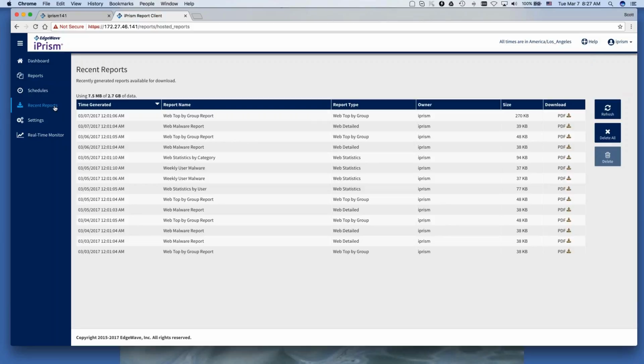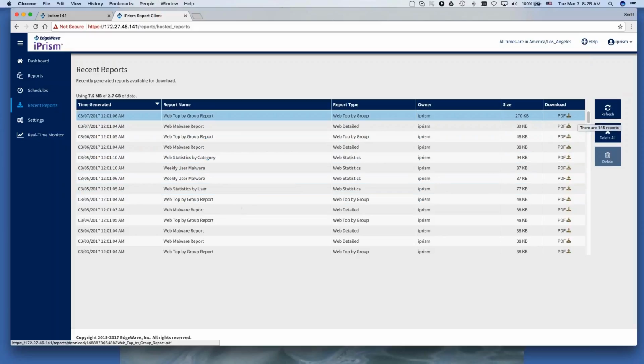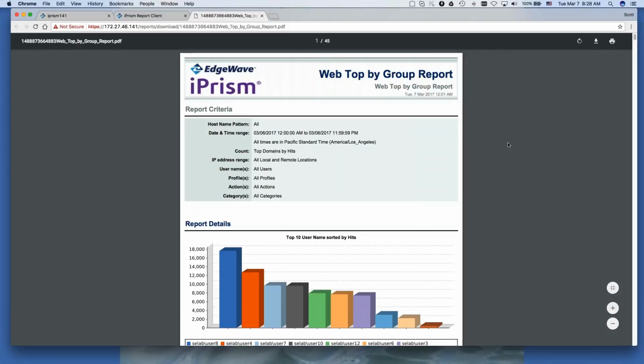And we'll see here under recent reports, these are ones that have been completed. We can see them by their name, when they ran, what type of report they were, things like that. And we have the option of viewing these right out. So if I want to grab a particular report, I can simply click on that link, it'll open up that report right into my browser, and I can get a quick view of what was going on, in this case, which was a web top by group report.